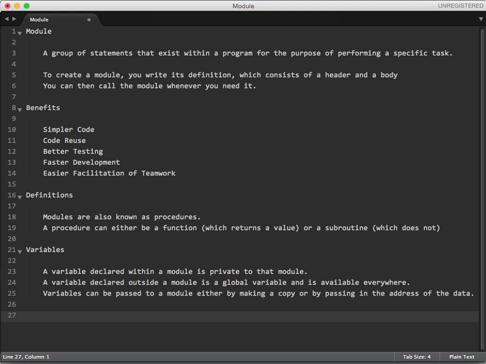Okay everybody, welcome back to part 2 of our video here on modules. And to start off here, I just want to review what we talked about in the first video. We talked about the fact that a module is defined as a group of statements that exist within a program for the purpose of performing a specific task. When you create a module, you usually want it to do one thing in particular. You give it the name of the task that it's going to perform.